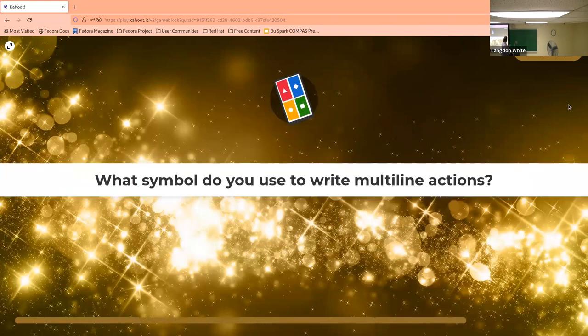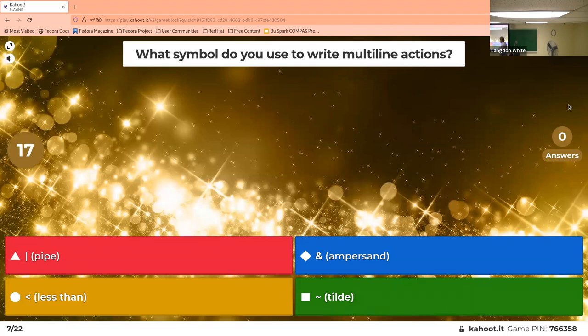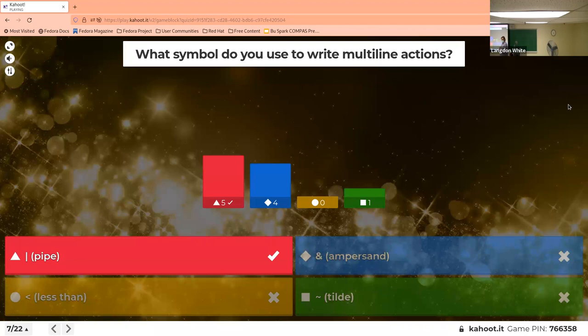All right, what symbol do you use to write multi-line actions? Oh, I thought I deleted this one, but maybe I'll get it right. This is the kind of question where I'm like, why would you ever know the answer to this unless you did it all day, every day? It's so easy to look up, right? I don't even remember this usually for languages I use all the time. It's so easy to find out the answer. So that's why I said I thought I deleted this one.